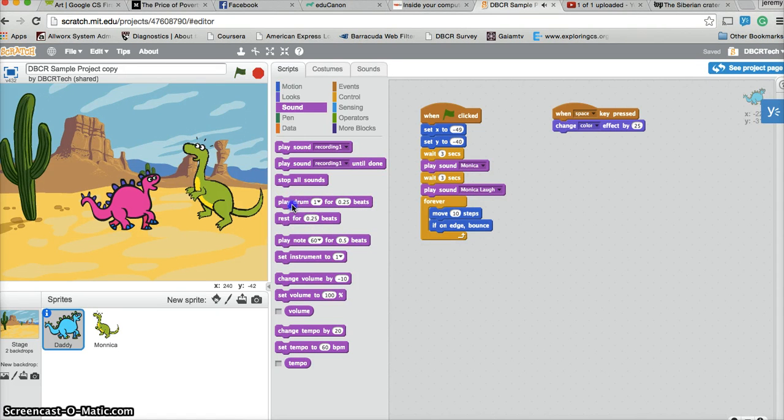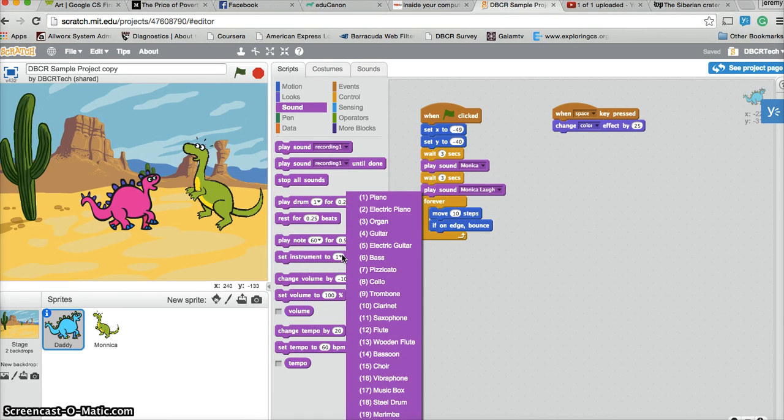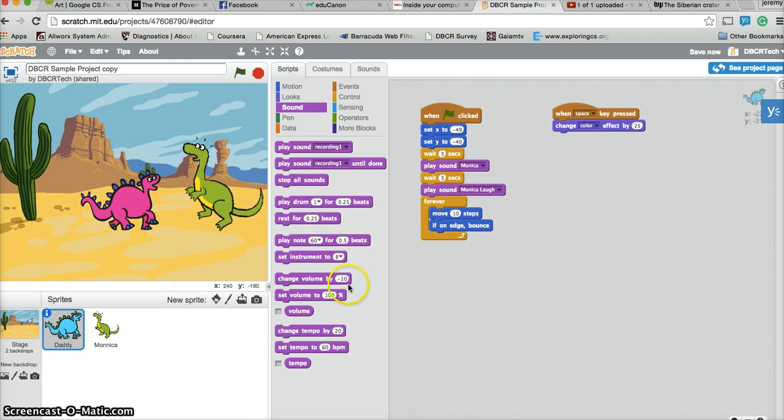Drums. Just an electronic drum sound. Note. Electronic note sound. You can change your instruments. The number here is set to an instrument. And then that's how you can change your instruments.